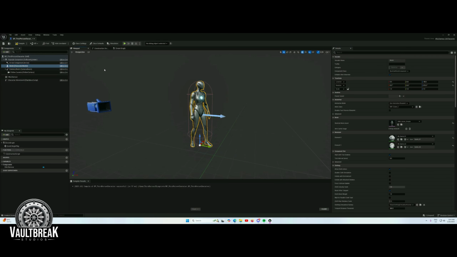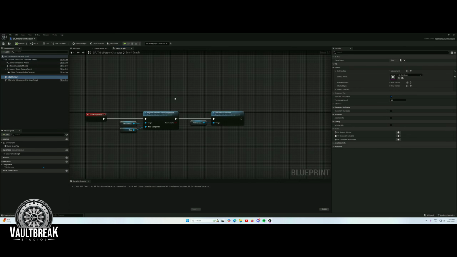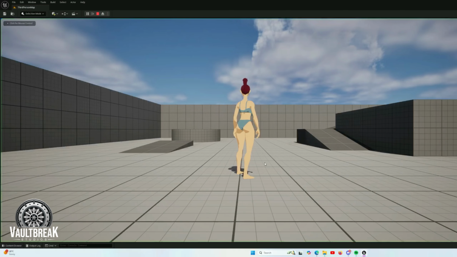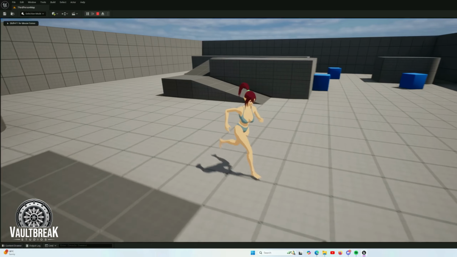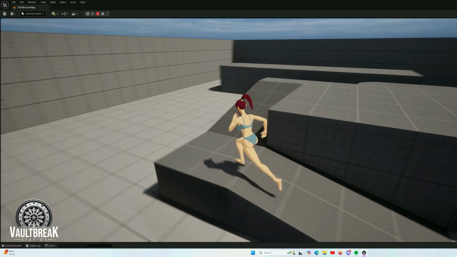So if we have a look at our viewport, you'll see that we do have our mannequin, but that will change at runtime when we hit play, because we're going to load the glamour that is slotted into here. So if we hit play, and there we go, our character has been dynamically stitched at runtime into a single skeletal mesh.